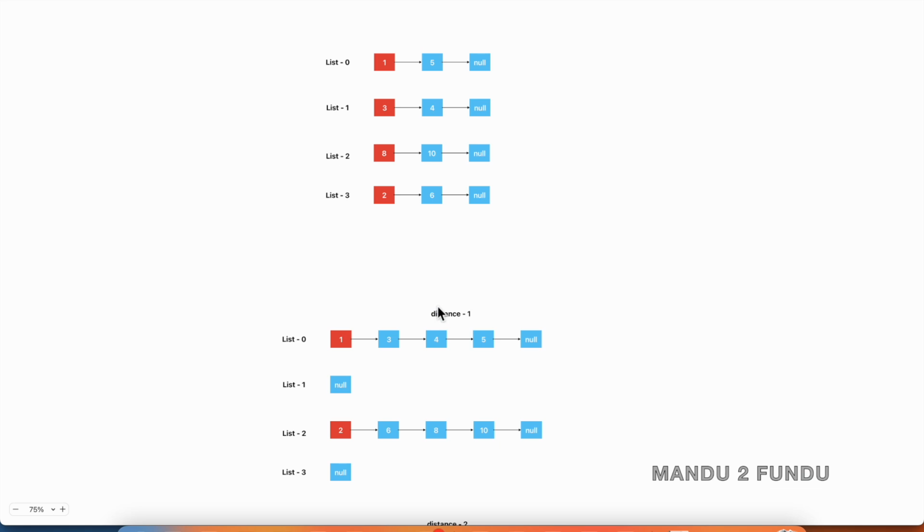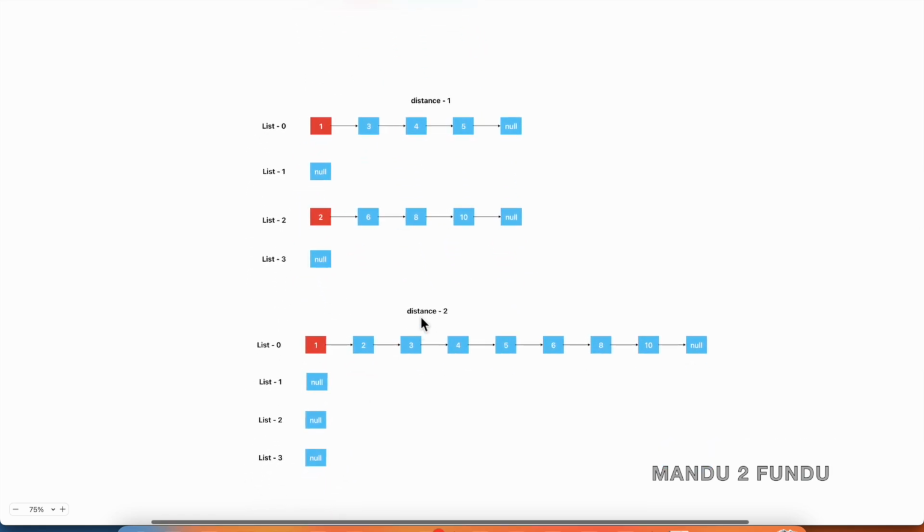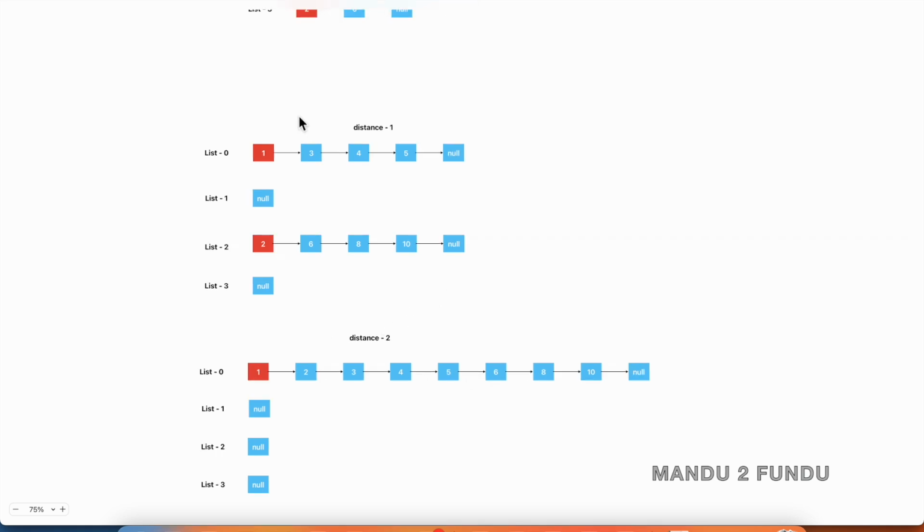We double the distance, because earlier the distance between these two was 1. Now the distance between the lists to be merged will be double. So now list 0 and 2 will be merged. When we have a distance of 2, these 2 lists will be merged. Basically list 2 will be merged into list 0. Then finally we get the sorted list. The number of comparisons will be less than in the previous approach.